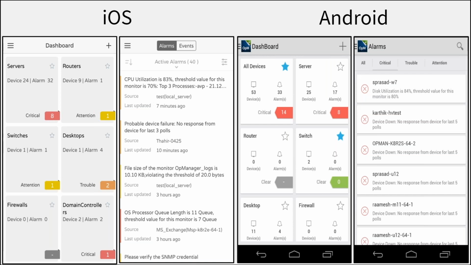So it's available, it's for free, and all you have to do is just download them and give in the username and password, and we're good to go.